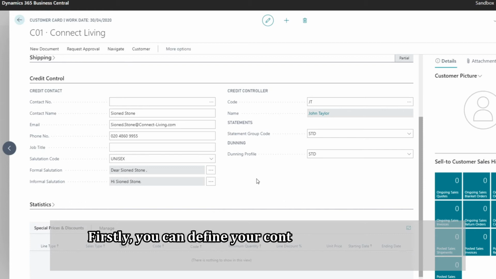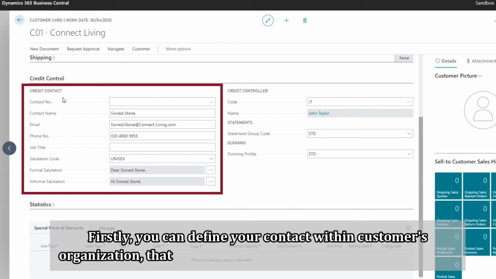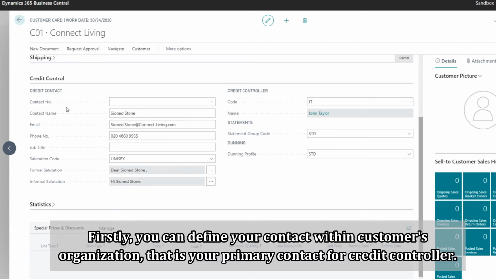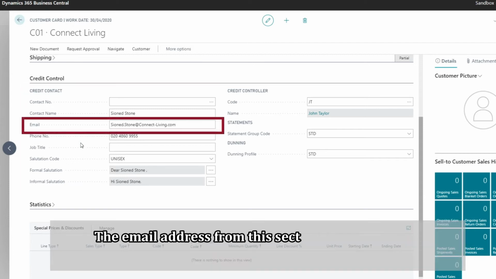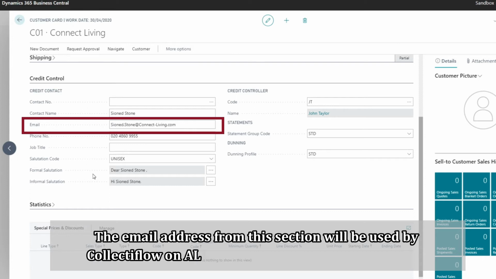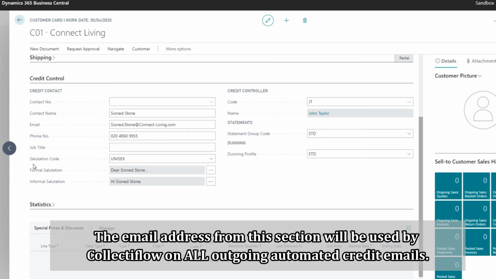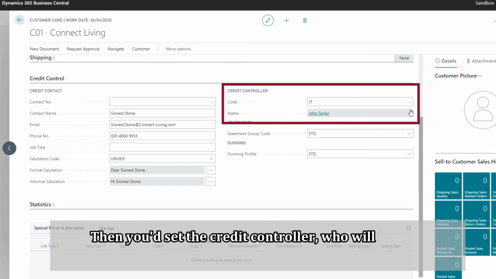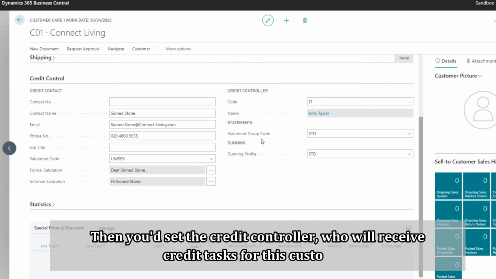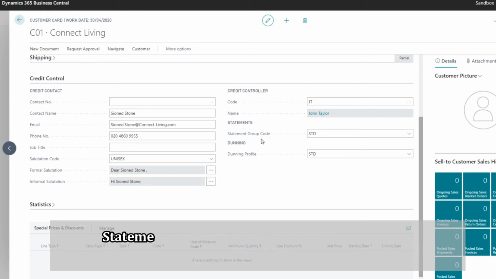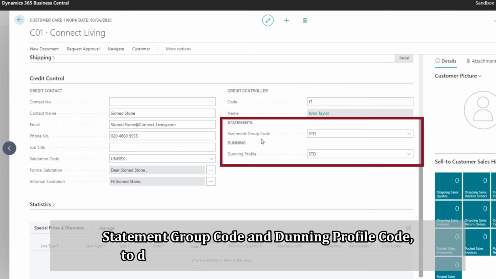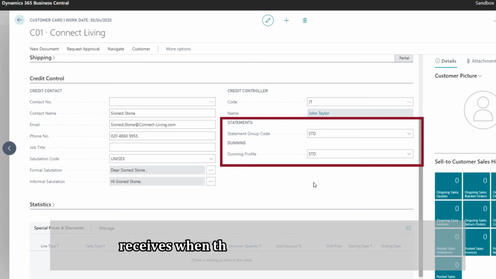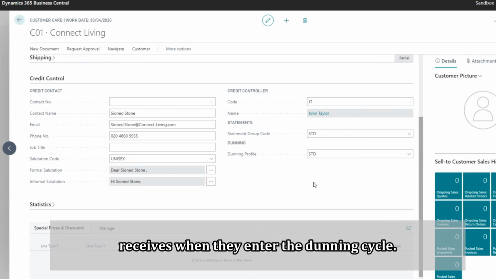Firstly, you can define your contact within the customer's organization, that is your primary contact for credit control. The email address from this section will be used by Collectiflow on all outgoing automated credit emails. Then you'd set the credit controller, who will receive credit tasks for this customer, statement group code and dunning profile code, to differentiate the approach this customer receives when they enter the dunning cycle.